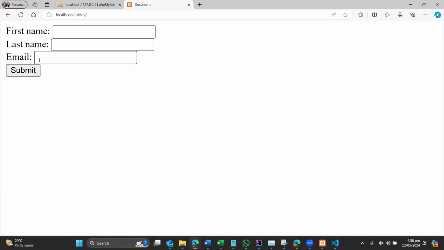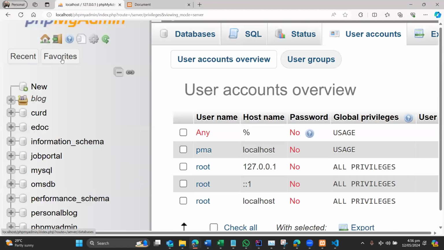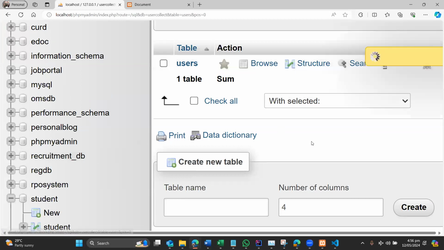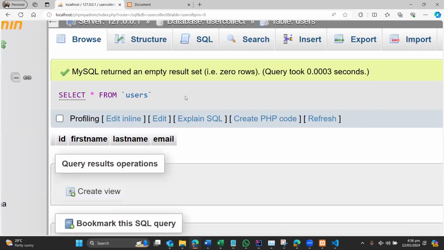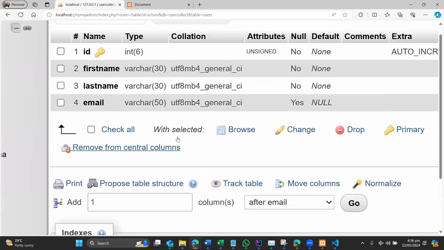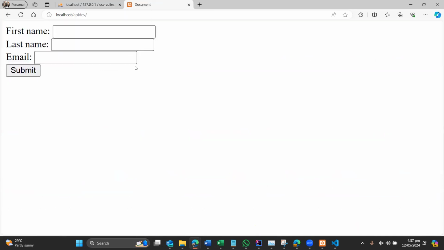Why do I not have the ID? I don't have the ID because we said that the ID in the user collection is going to be auto increased. So if it's going to be auto increased, there is no need for me to enter the detail for the ID.